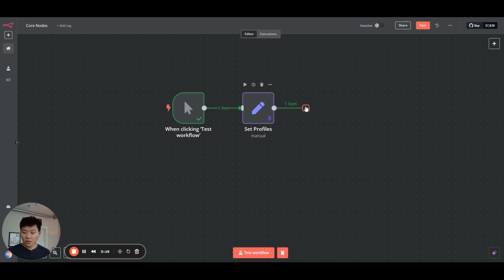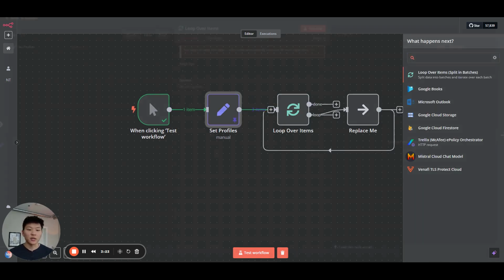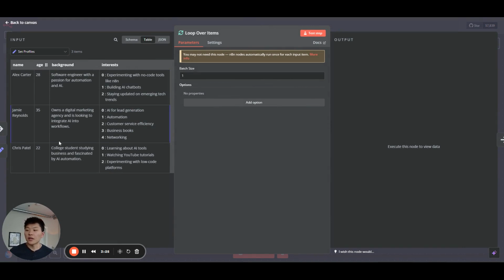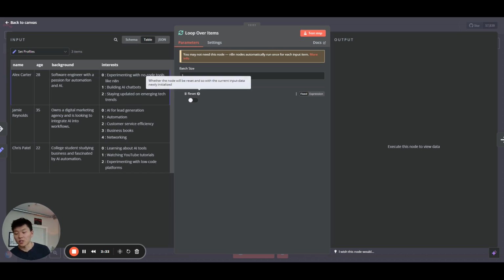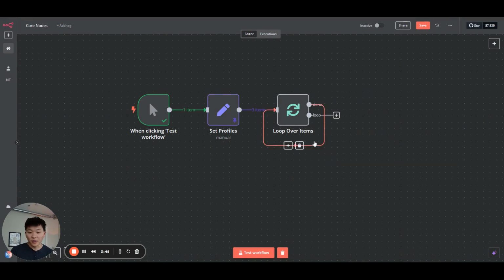So that was 3 minutes of me rambling before we even get a loop node in here. Let's finally just throw one in here. We've got our loop node, and on the left, we can see the items that we're going to be looping through. The batch size we're going to keep as one, and the properties we are not going to play with. Reset is just whether the node will be reset with the current input data newly initialized, so we don't touch that. This node's really simple to set up because it's just going to take one at a time. We have to delete this replace me thing, and then we also have to delete this loop.